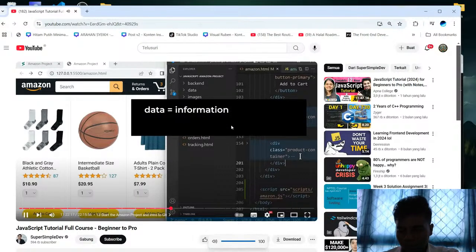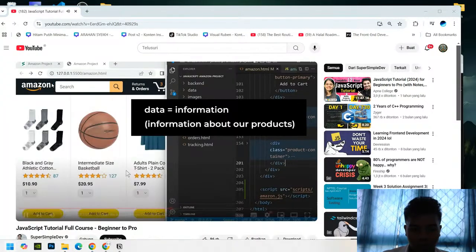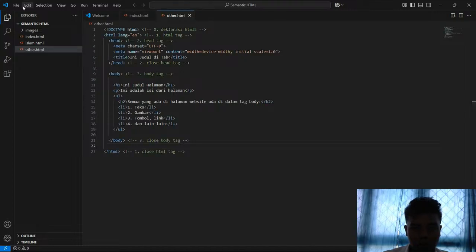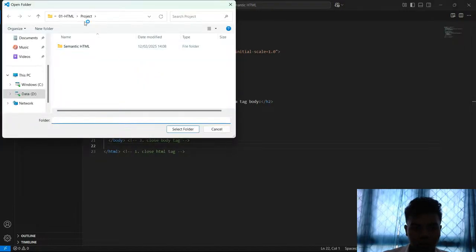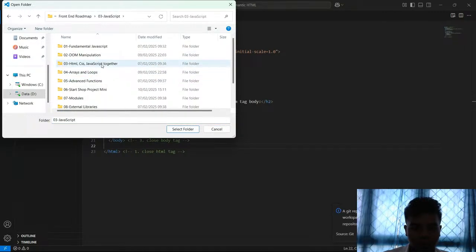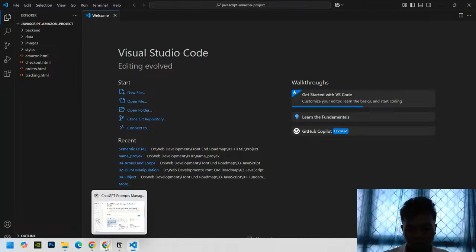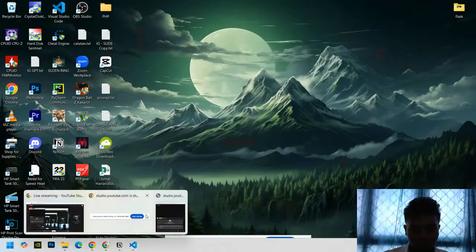Data means information. So in this case, the data is the information about our products. For example, the product's name, the price, ratings, and the image. So right now, the information about the products, or the data, is inside our HTML. So in our code, if we click here to expand this element, you can see that the information about the products, for example, the name and the image, is inside the HTML.